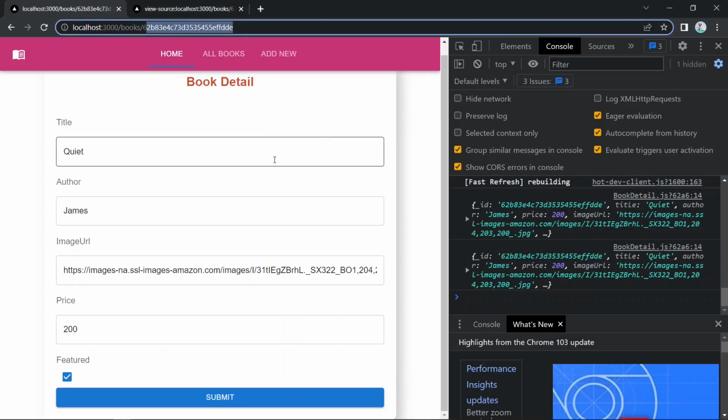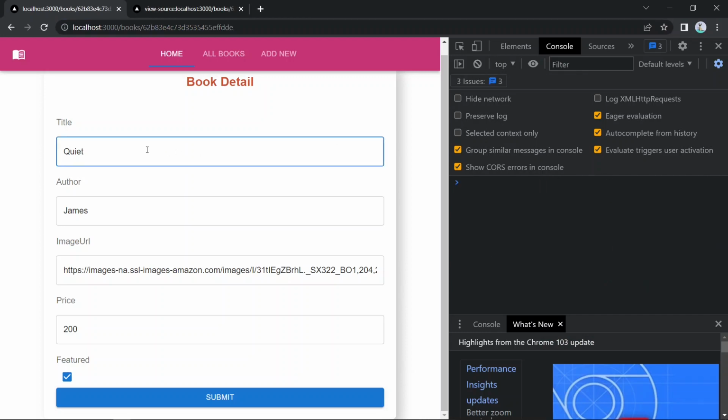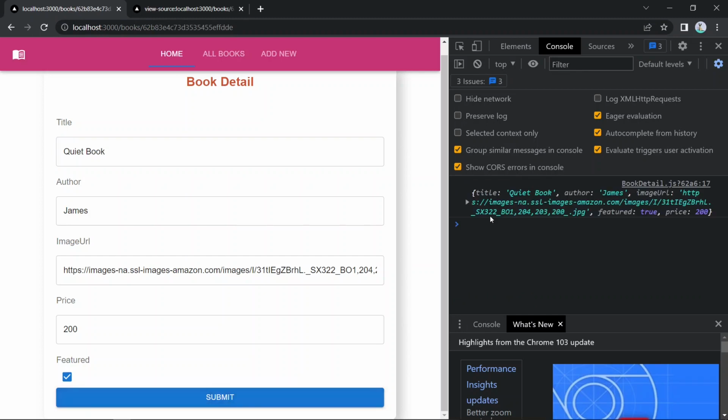If we save again, if we remove everything, or if we just change the data, like we have the quiet book, and we click on submit, now you can see we got the updated book, we got the quiet book, and all of the things are now available as well.